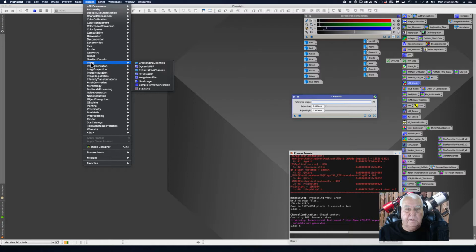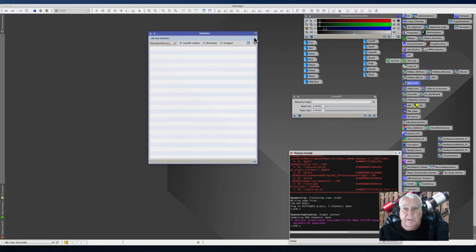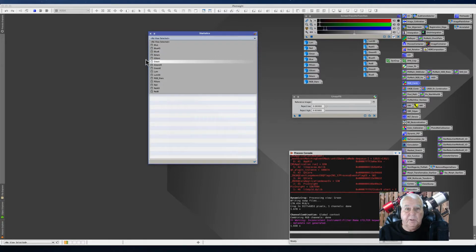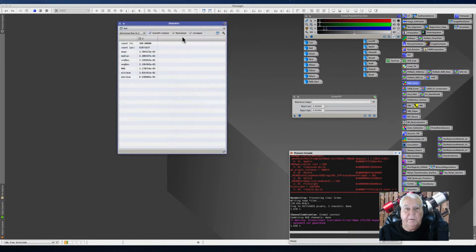I don't think it's down this. Oh, it is. Okay, image statistics. Wow. Okay, let's load the red channel first. Not stars, just the red channel. Okay, and we want to see what the mean is. 3.502. Make a note of that.